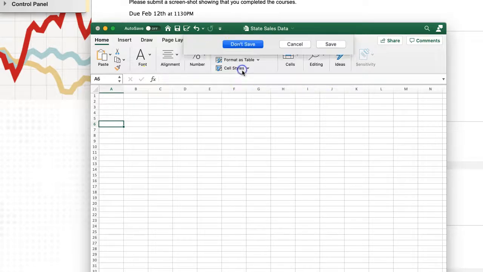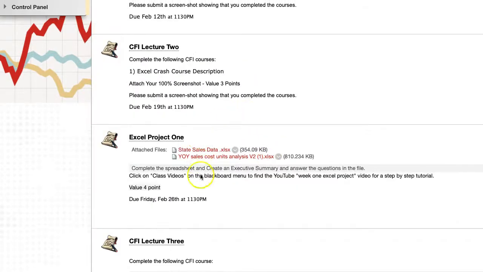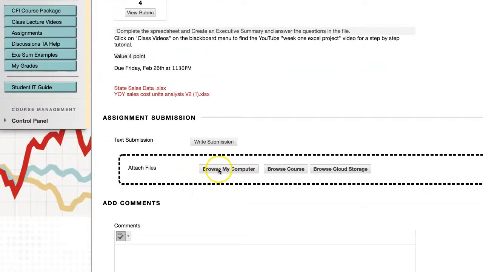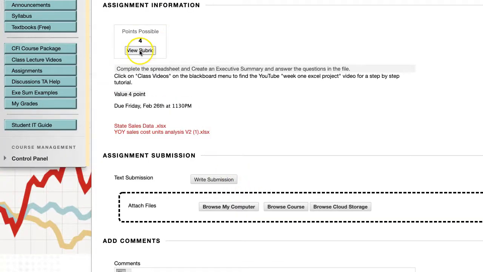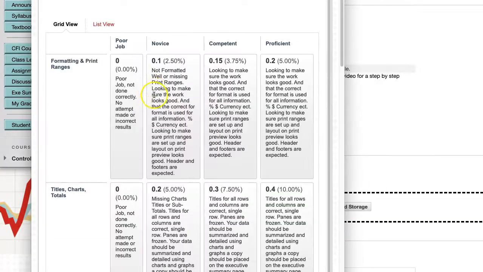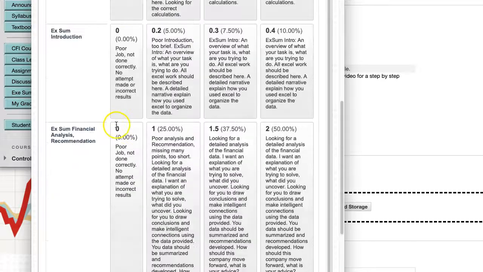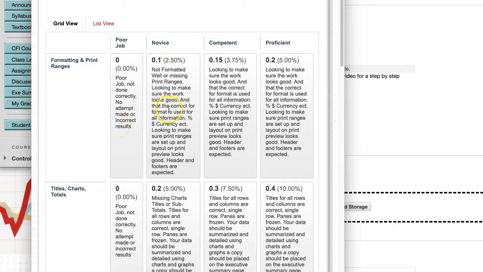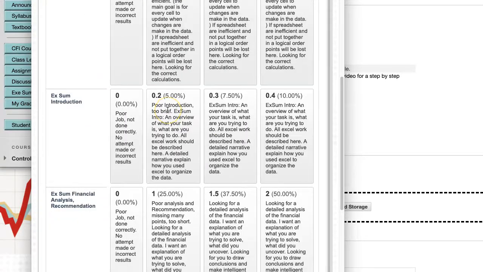You click Save. I'm going to hit Don't Save right now. You save your file, and when you complete both files, you click on Excel Project 1, and then you can browse your computer, and at this point, you can add as many files as you want. So this week there's 2 files, some weeks there'll be 3 files, and you submit your completed files. You can view the rubric here and how I grade your executive summary. So this is a good idea if you want to know how your executive summary will be graded.